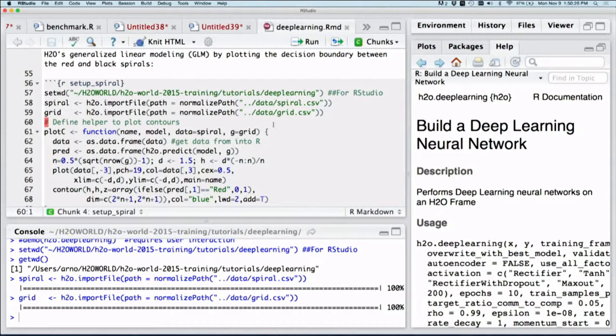So the spiral itself is just the XY values with the color. And the grid data set is a Cartesian grid of X and Y values at regular spaced intervals, 201 times 201. And later we'll use that to make predictions on these points and say, what's the color at this point? Is it red or is it black?